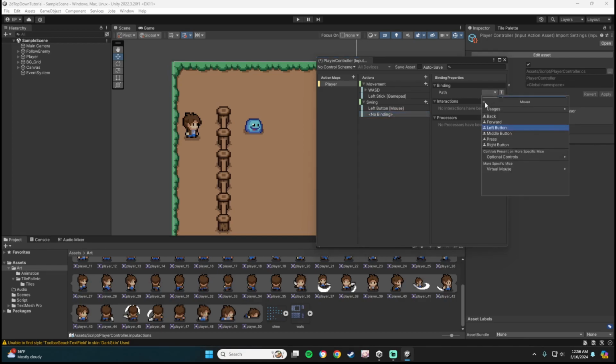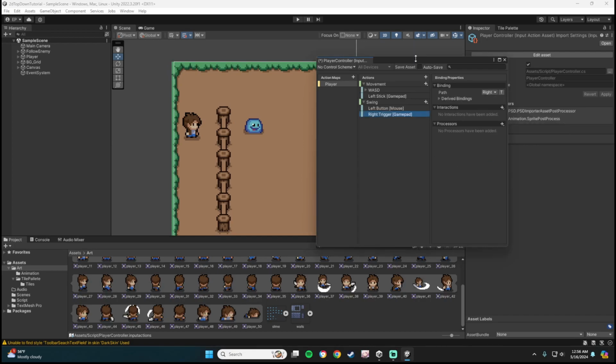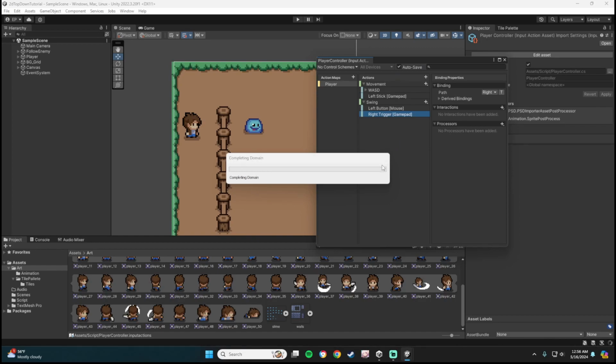Oh goodness, there we go. Swing for gamepad, which is just general controllers. We're going to have it be, let's just do the right trigger for now. The very broad thing, a lot of shooters use the right trigger for the shoot button, or the aim in buttons, the right bumper, or continuing from there. But we're going to turn on autosave there just so it saves all that.